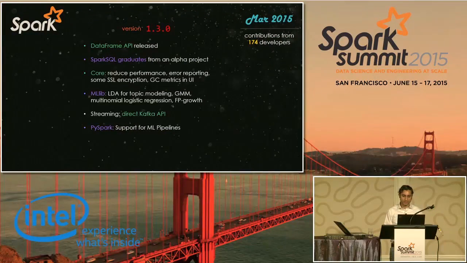1.3, now we're getting into this year, so March 2015. This is when the data frames API was released. Spark SQL graduated to become a stable API as well in 1.3. Core got a lot of performance improvements. There's now garbage collection metrics being reported in the UI. Streaming got a new direct Kafka API. And in PySpark, we got ML pipeline support.